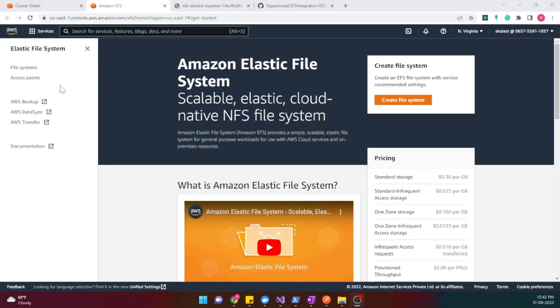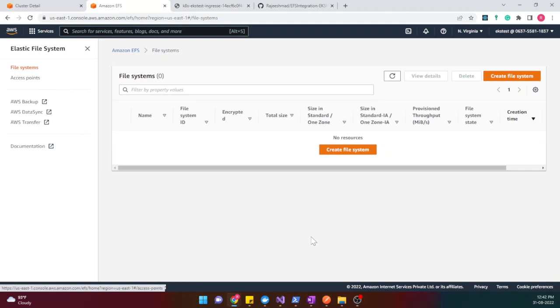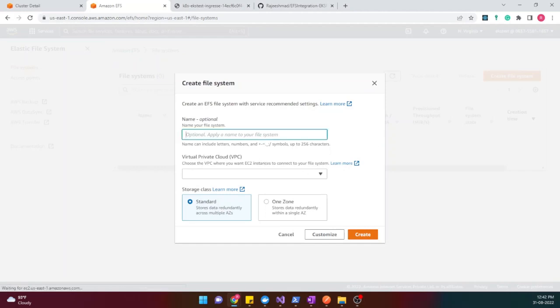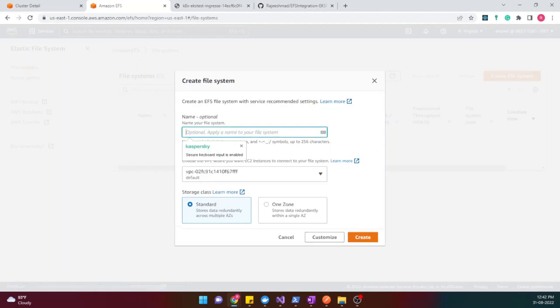Okay, now it's loaded. Go to the file system. Right now I don't have any resources, so let's create one file system. The name is optional, though I'm giving EKS test. And the next thing is selecting the VPC.